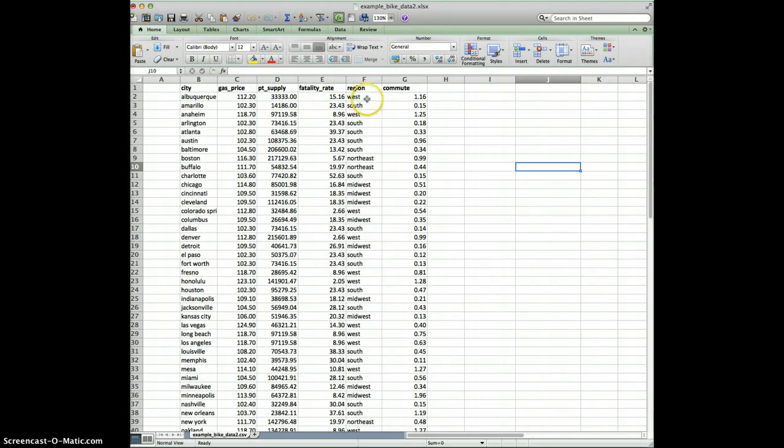So I'm going to be calculating for my quantitative variables, for example, for the commute variable, what's the mean percentage of bike commuters in cities in the west, what's the mean percentage of bike commuters in cities that are in the south, and so on. So the way to do that, it's pretty similar to the Windows version.